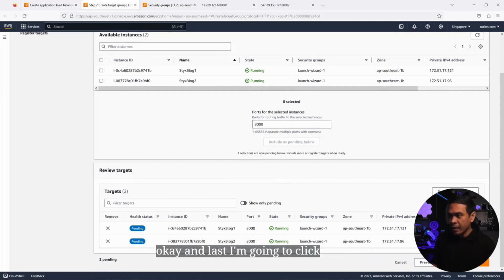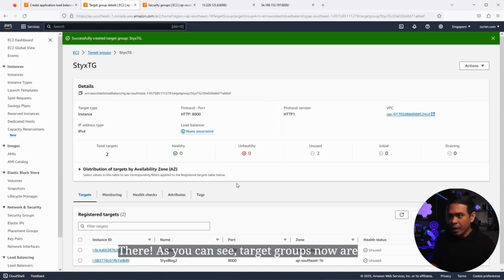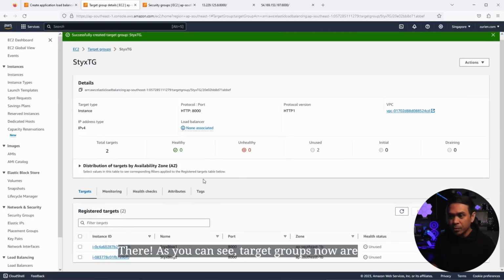Okay. And last, I'm going to click create target group. There. As you can see, the target group is now created. Two of our instances, Styx blog 1 and 2, are now added listening on TCP port 8000. But look at the status. As you can see, two are unused.